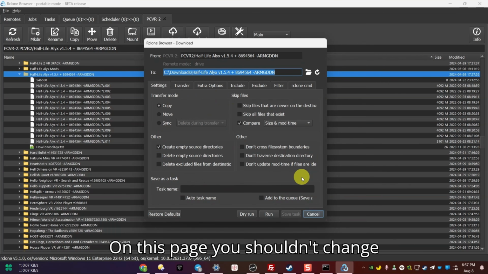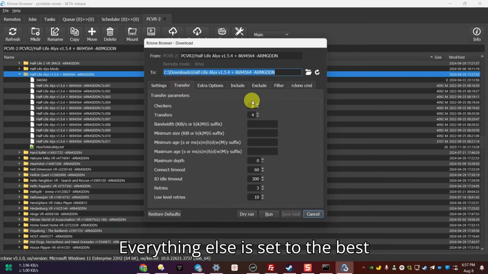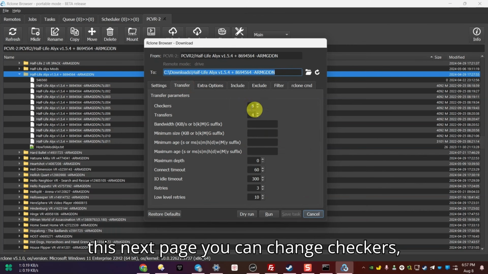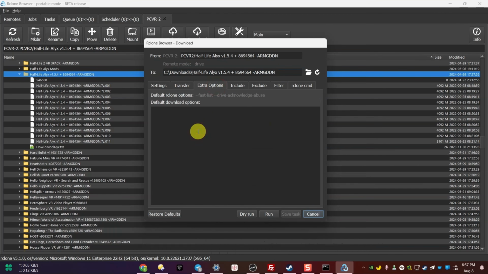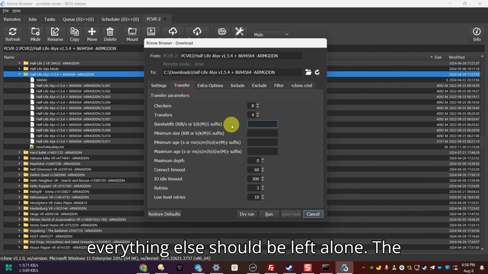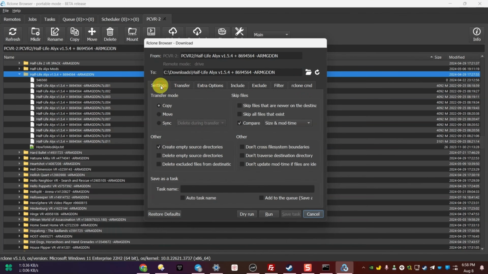On this page you shouldn't change anything but the download location. Everything else is set to the best settings and shouldn't be changed. On this next page you can change checkers, or transfers, or bandwidth limit, but everything else should be left alone. The other tabs likewise shouldn't be touched.